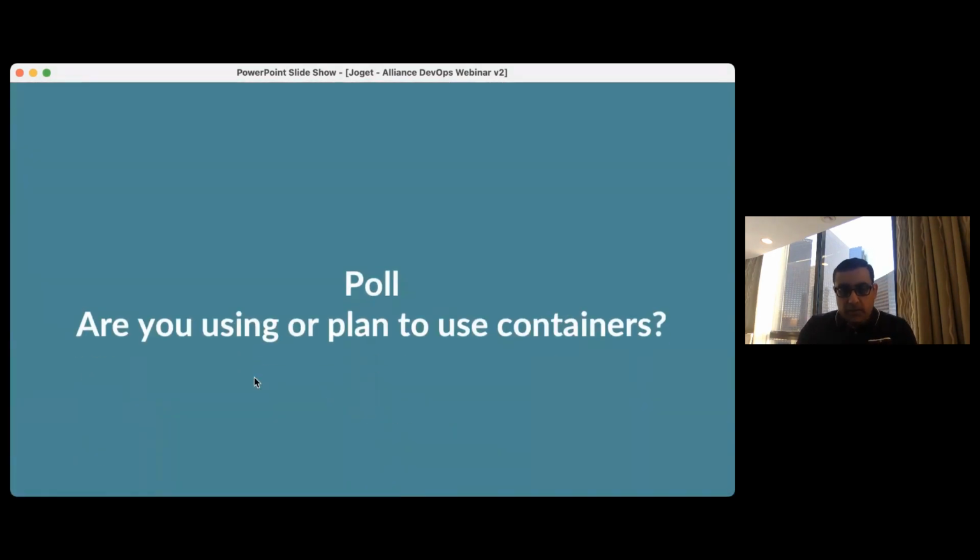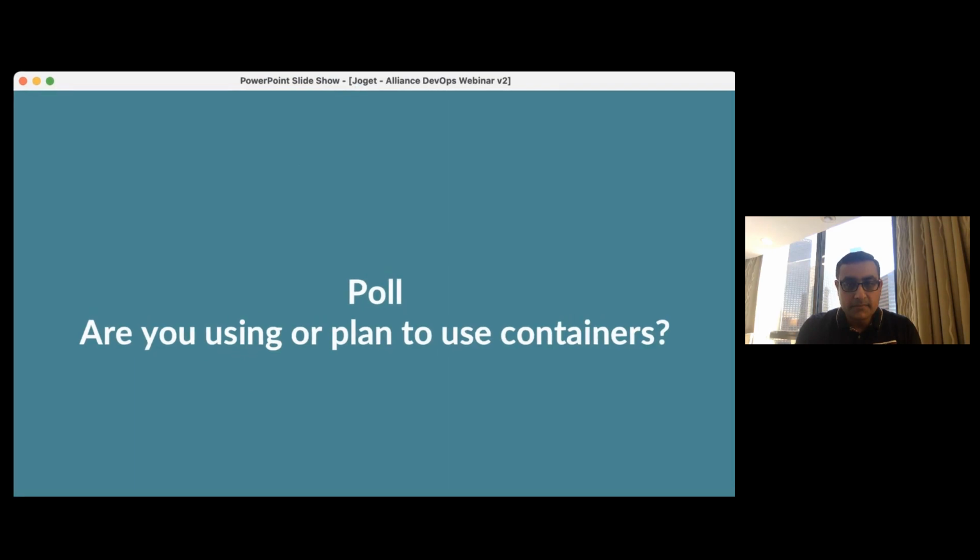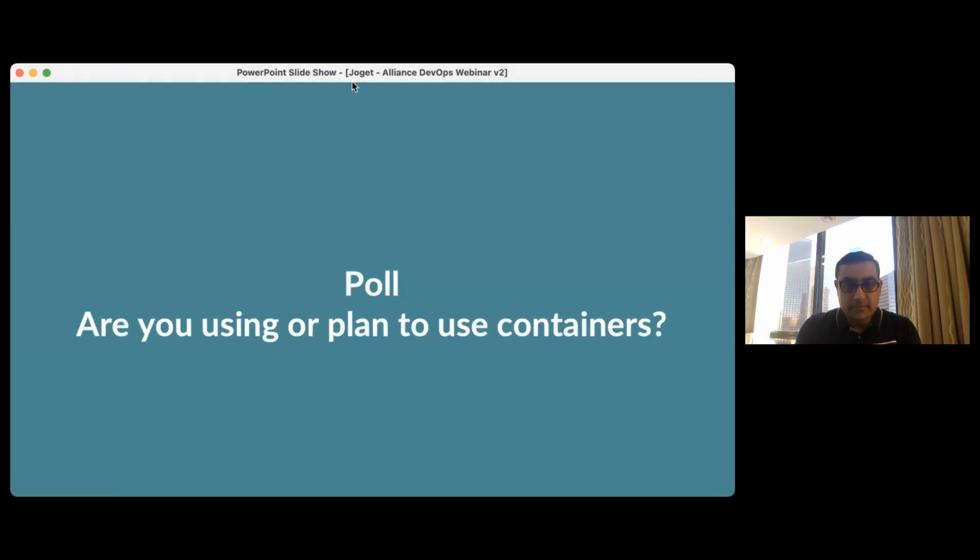Let's talk about containers. There is a lot of discussion about them, and we have some stats on how containers are being used. Let's do a quick poll on containers. The polling question should be out to you right now. The question is, are you using or plan to use containers? You can choose from: yes, we are using containers; yes, we plan to use it in the next 3 months; yes, we plan to use it in the next 6+ months; or no, we don't have any plan whatsoever.